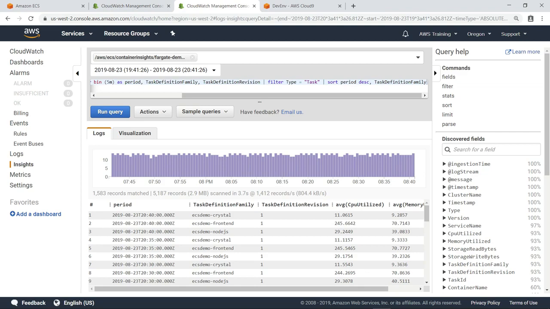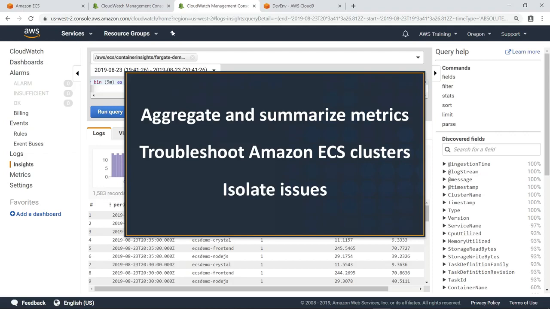right-size container tasks. You've just seen how to monitor the performance of your Amazon ECS applications using CloudWatch Container Insights.